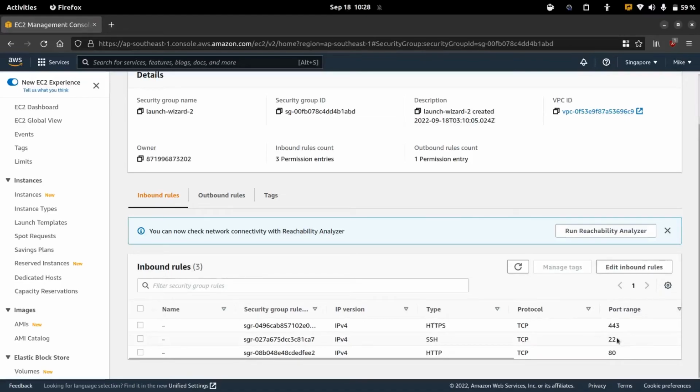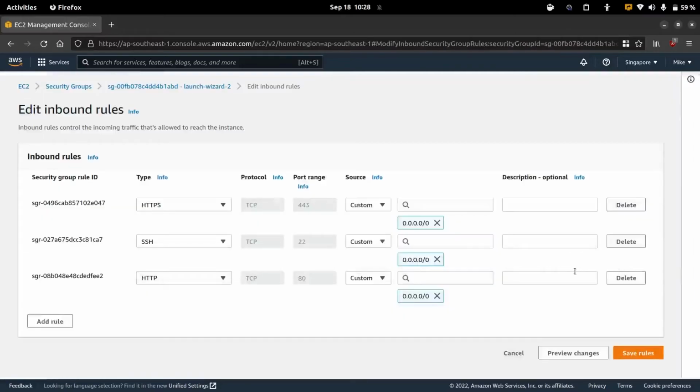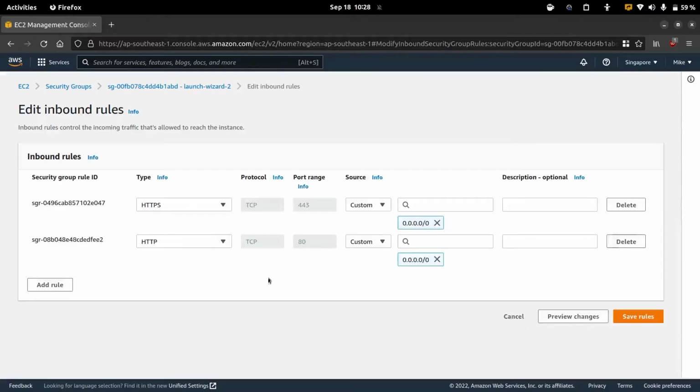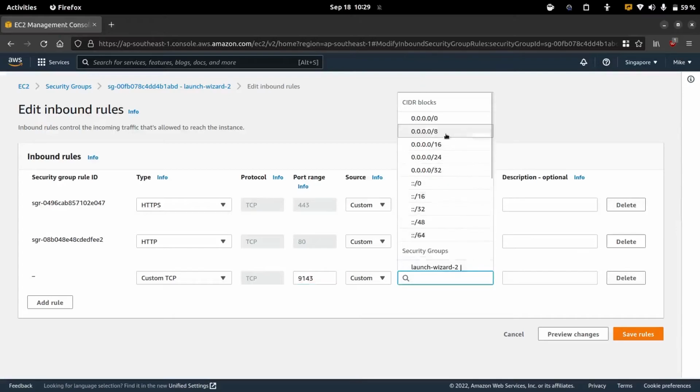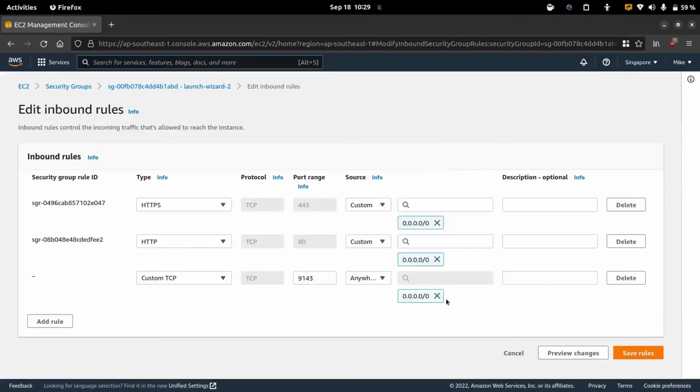But since we changed port 22, we need to edit our current inbound rules. After clicking the edit inbound rules button, we need to delete the existing SSH port. We can just delete it using the button, and then we are going to add a new rule. Here we are going to define it as custom TCP, and we are going to enter our SSH port. For the range, we are going to use the default range. And now we can save these rules.